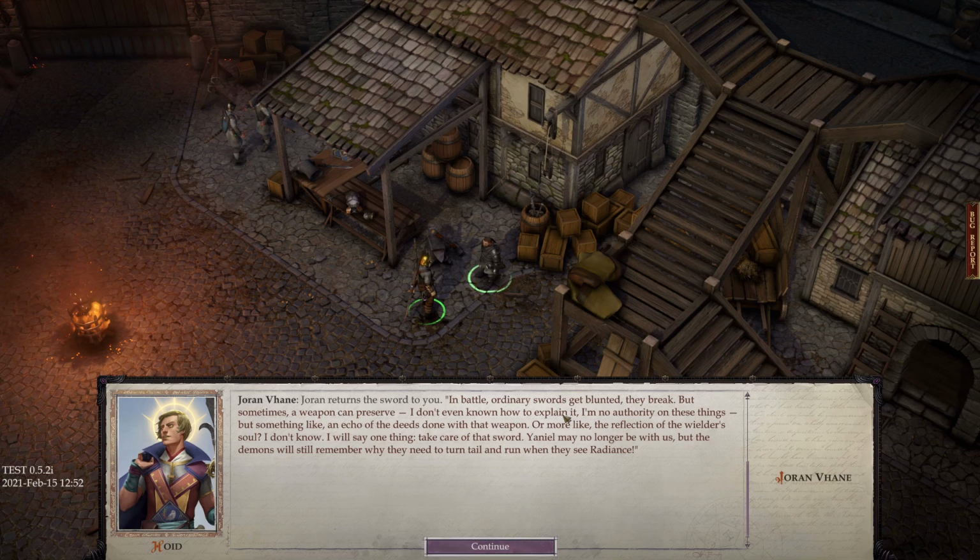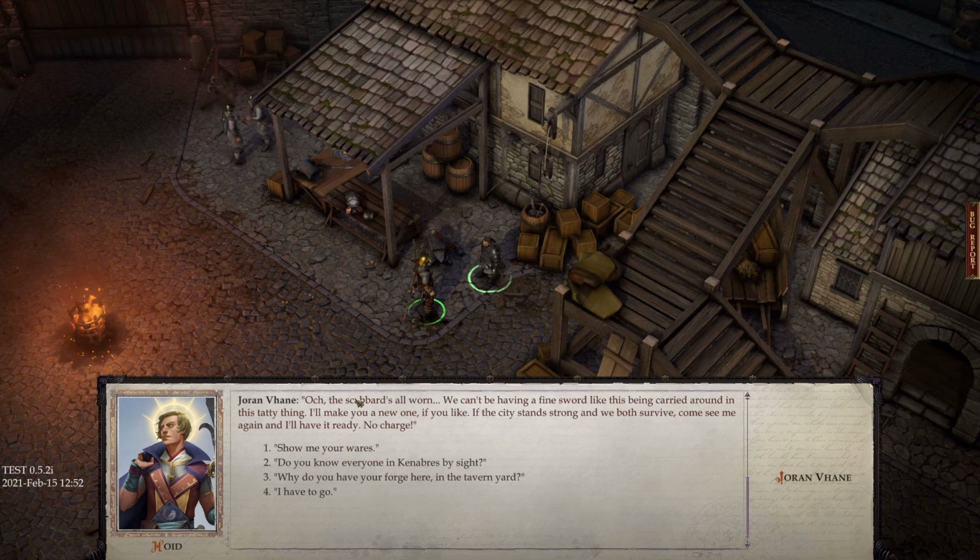Yeah, preserve is the right word. It's just weird phrasing. Weapon can preserve, and then it jumps to this echo. Preserve an echo of the deeds done with that weapon. Makes sense. It's just, this is a long interjected sentence.